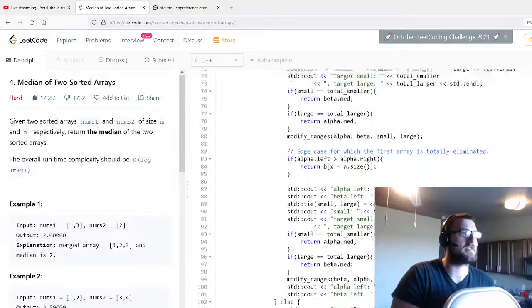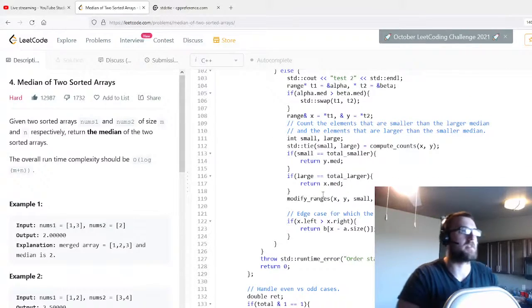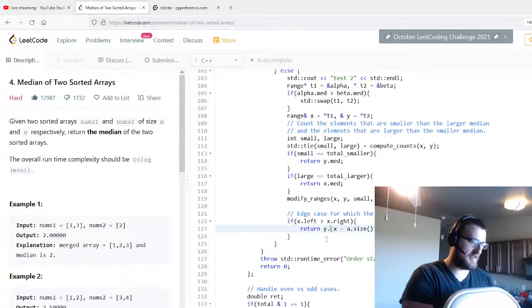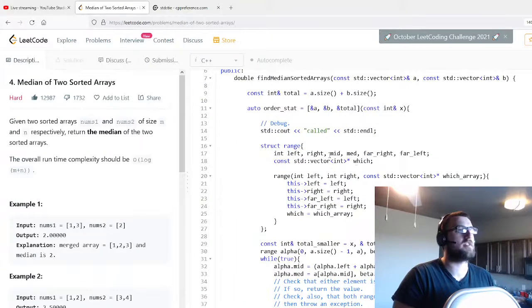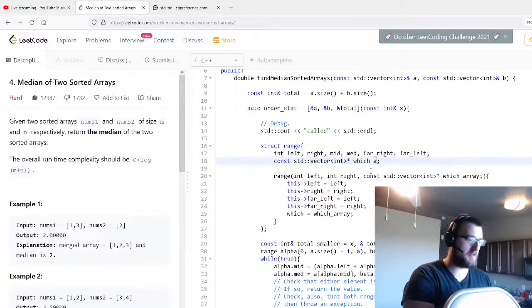And then now you can say, now you can do the same thing you did up there. You can do down here, so instead of B, it's going to be Y dot which array, which really should be just which array.